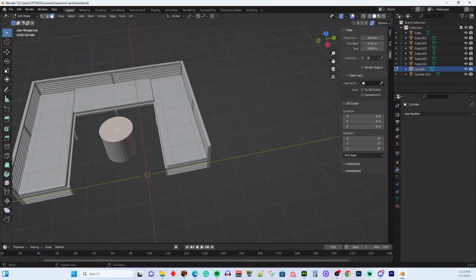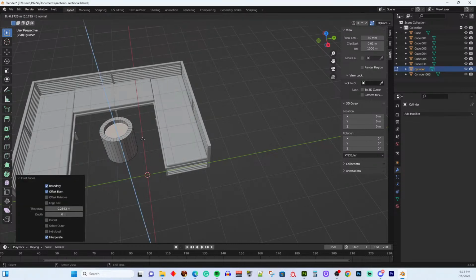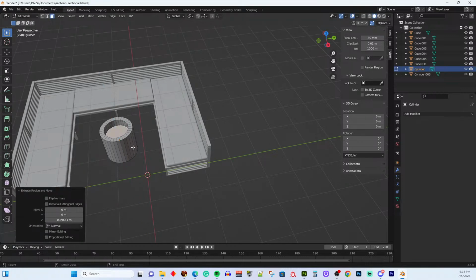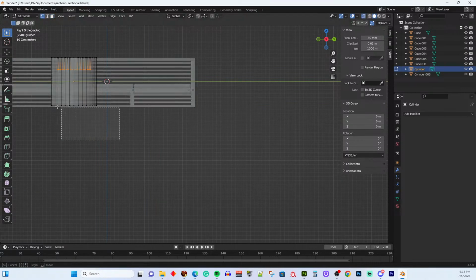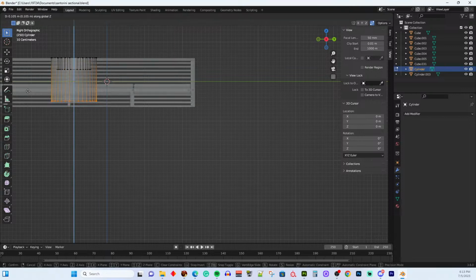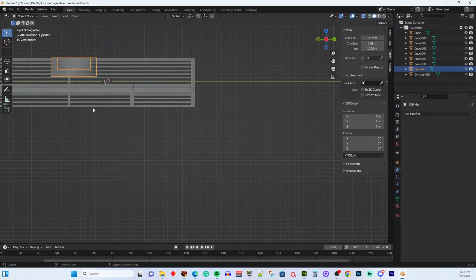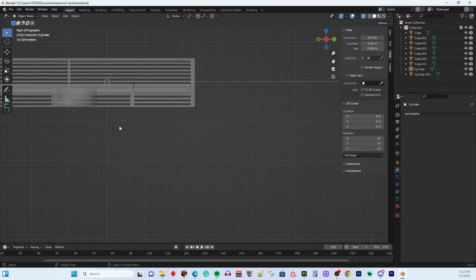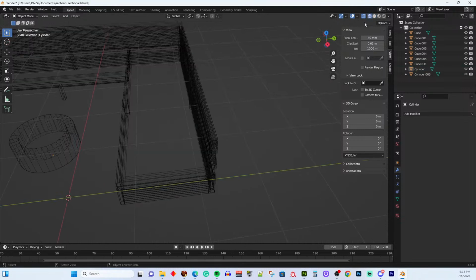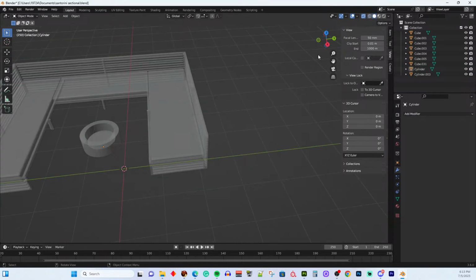And then inset the middle. Okay, why is it not? Up there. Extrude that down like so. Let's look at it from the side. All right, there it is. And we're going to move it down. Okay. All right. And turn off transparency.